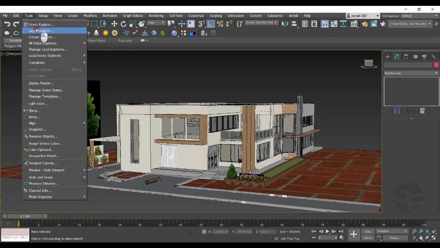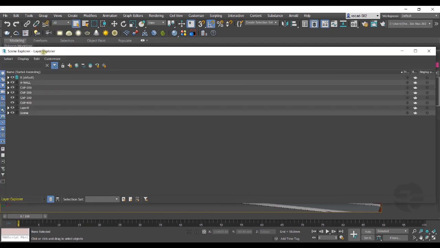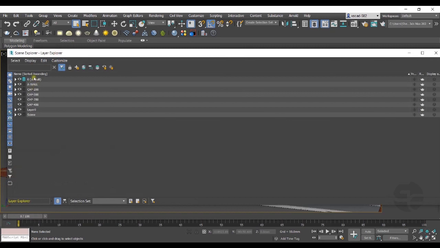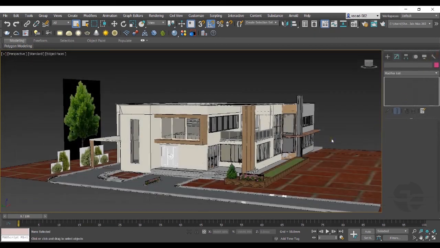Let's open Layer Explorer. Now here you can see there is some layer information in it. These layers have been imported from the original SketchUp file. This was because while importing the SketchUp file, I have enabled Preserve Layers. So it has preserved the layer information. If you disable Preserve Layers, it won't import the layer information.